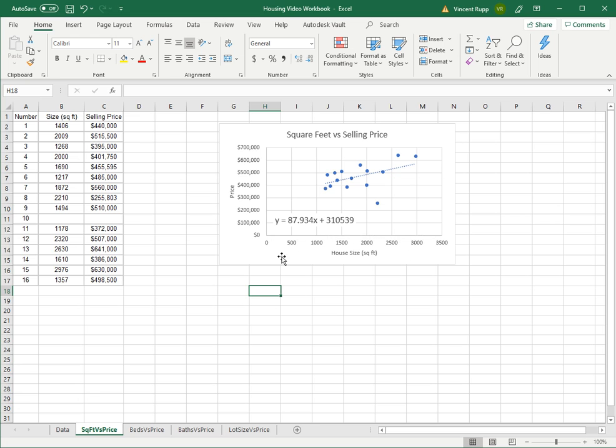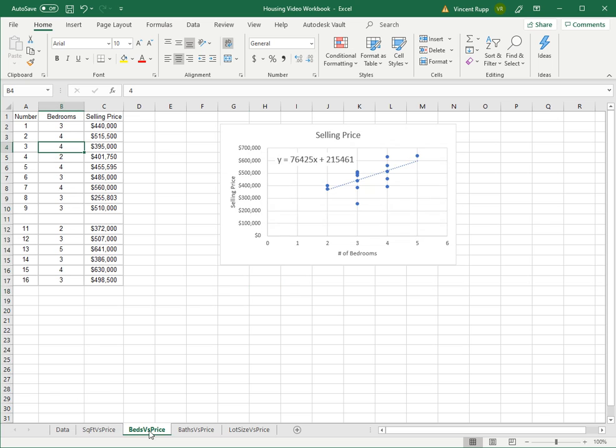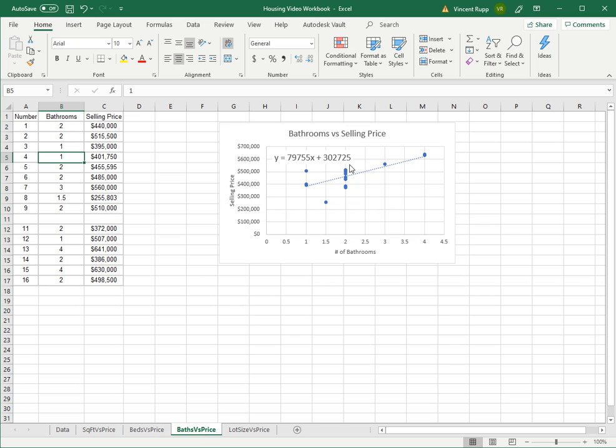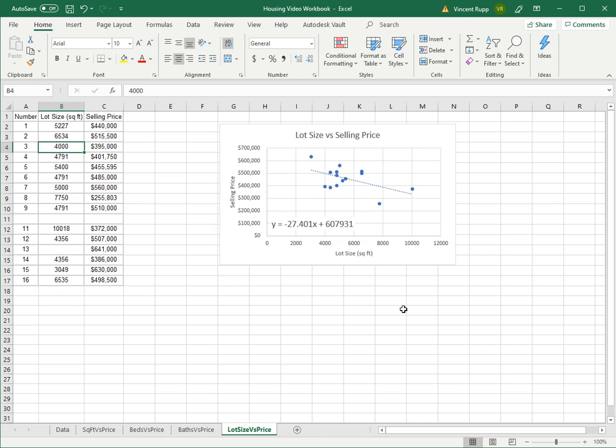So I did that here in this video. I did that beforehand for this one. Number of bedrooms versus selling price. You can see we have the same Y equals MX plus B equation, but with different numbers. Same thing with bathrooms versus selling price. And lot size versus price.